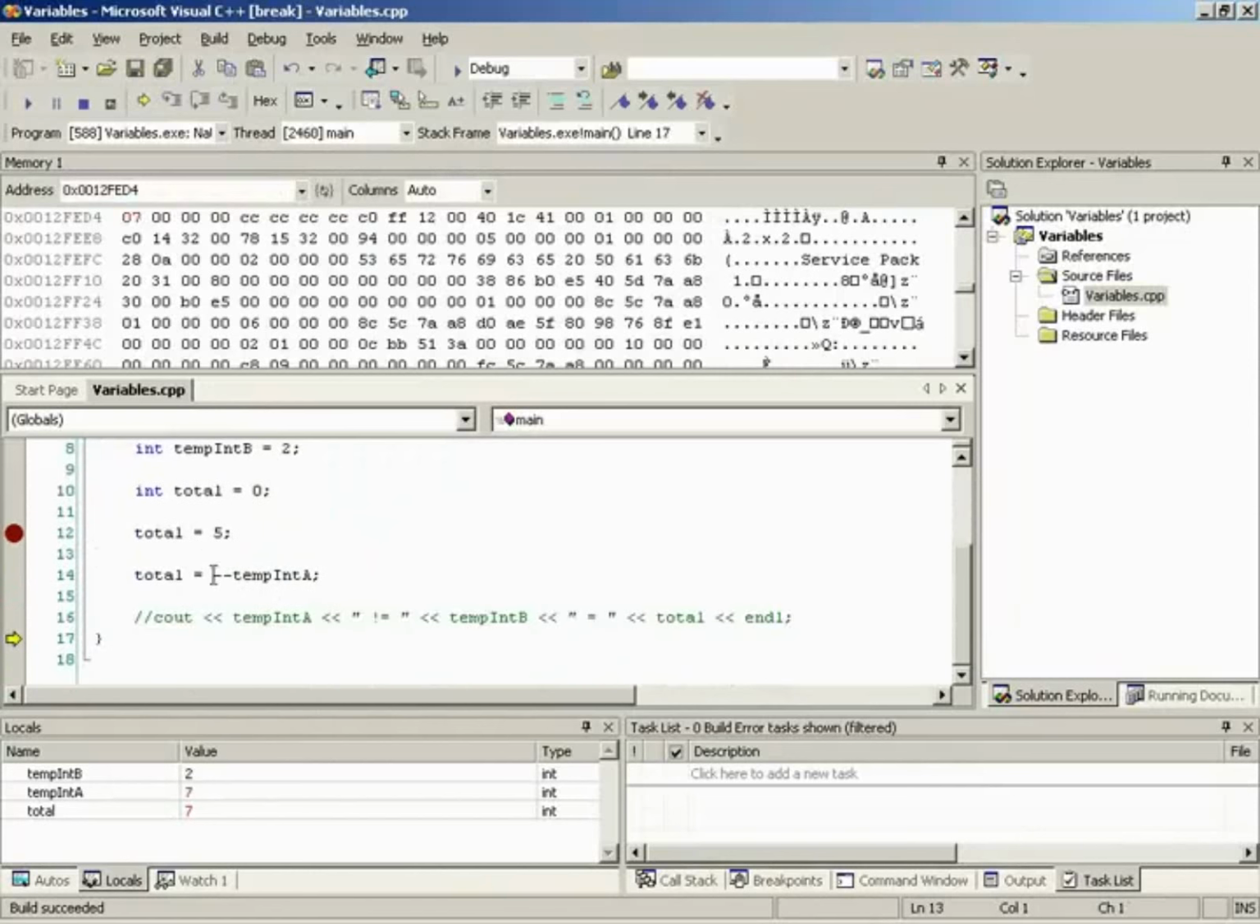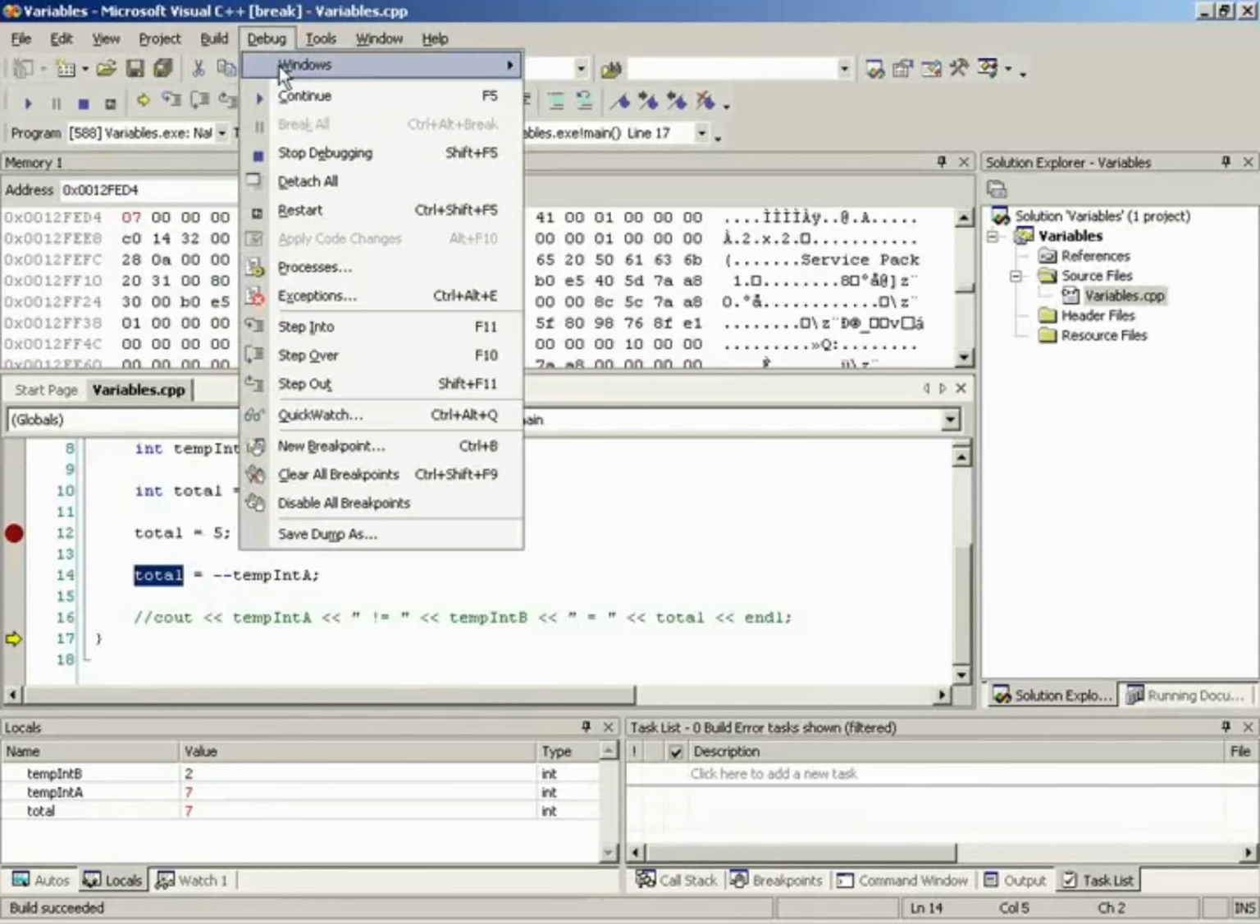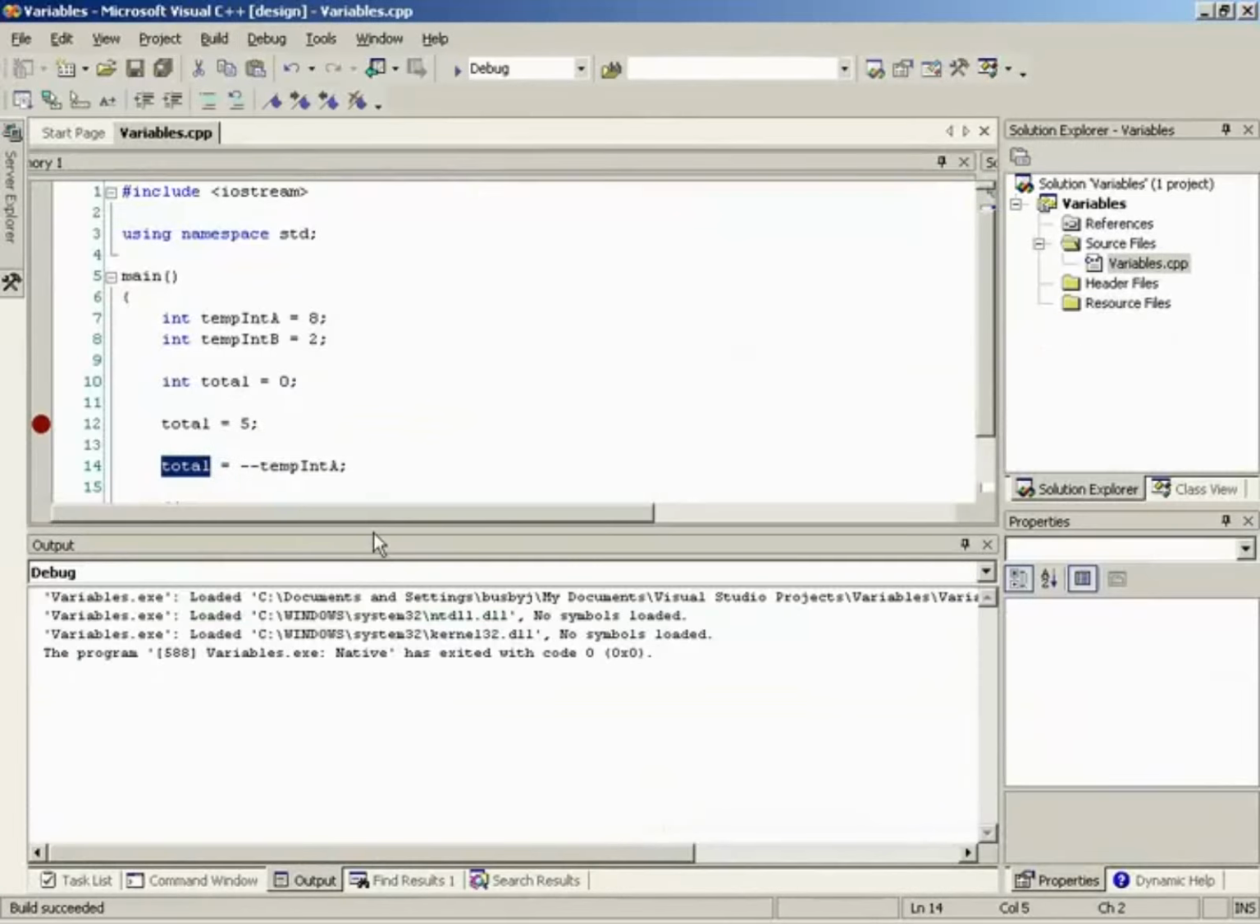But you'll also notice that it didn't just change total. It also changed temp int A. So it changed both of those values, but before it assigned it, that's why this is called the pre-increment, before it actually initialized total to that value, it decremented it by 1. The same can be applied for, say, addition as well.